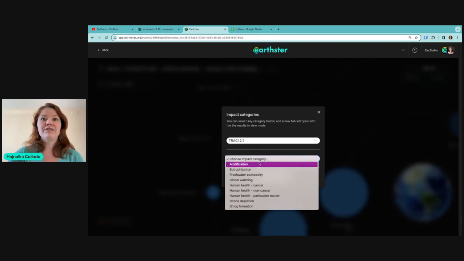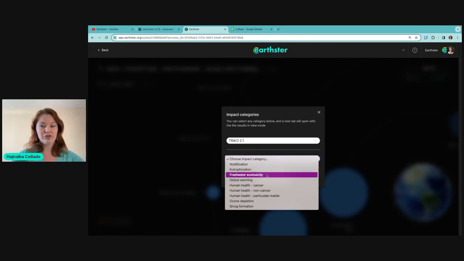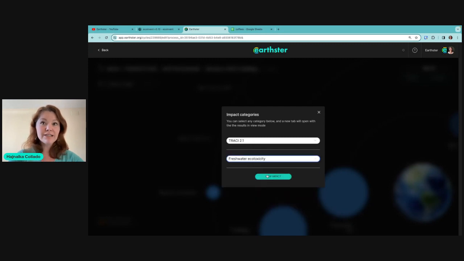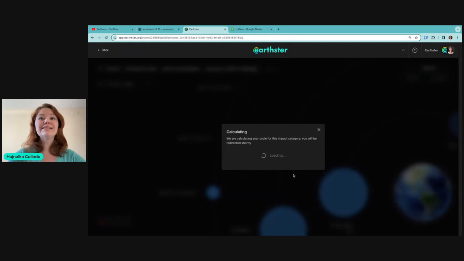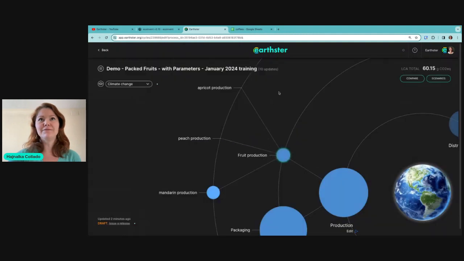And what happens here if I choose now, for example, let's choose freshwater ecotoxicity. You click on it. You say that, yes, you want that impact. Now, this takes a bit longer than all the other aspects in Earthster. And when it has recalculated everything, it will open a new tab, and you're able to view the impacts on that impact category. And today, I'm not having the patience to wait for it.